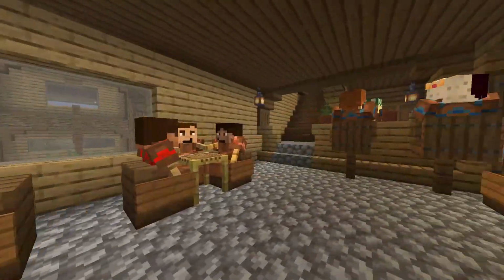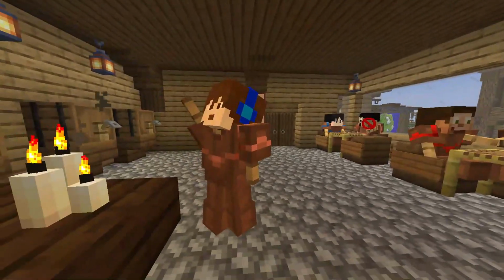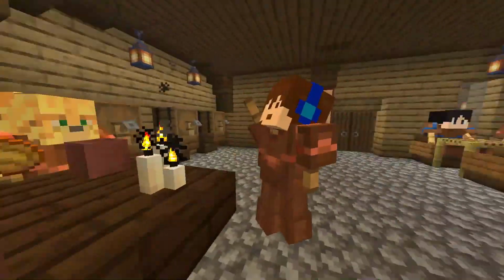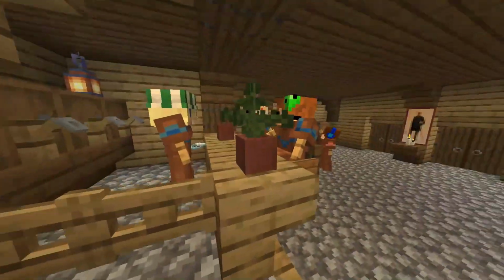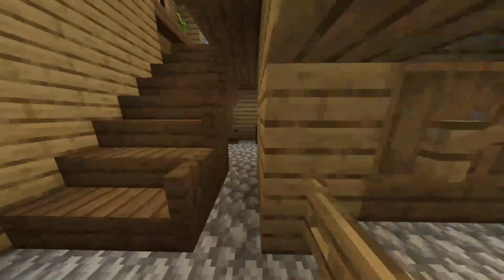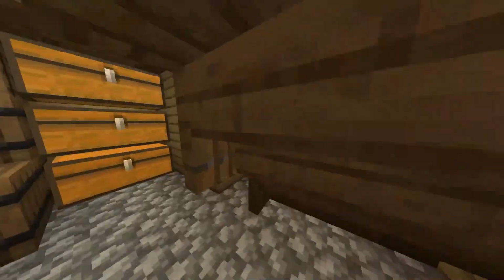We got Dream SMP, Hermitcraft, we got me. So it's me. Got it? Alright, it's me. Got a little bar here. Very nice. This area back here, some storage, kitchen.